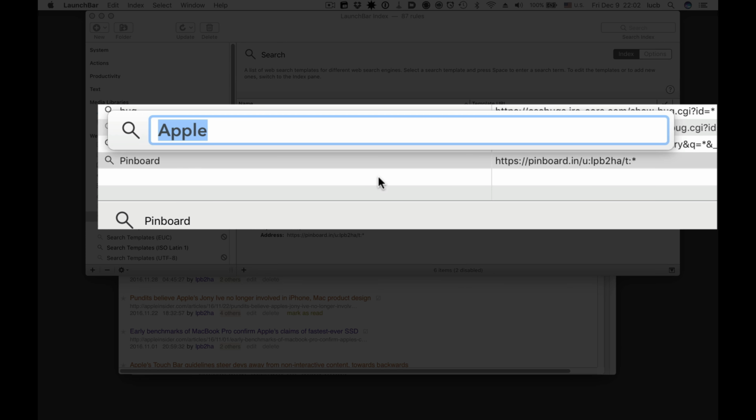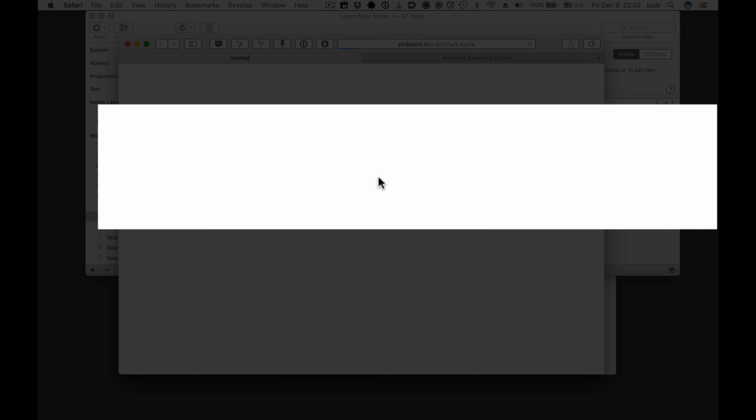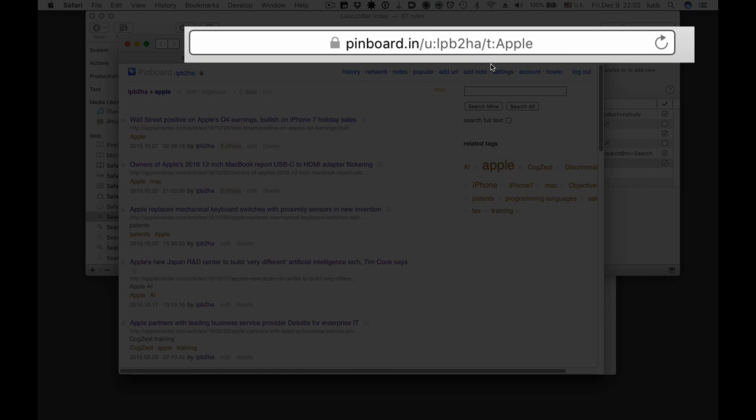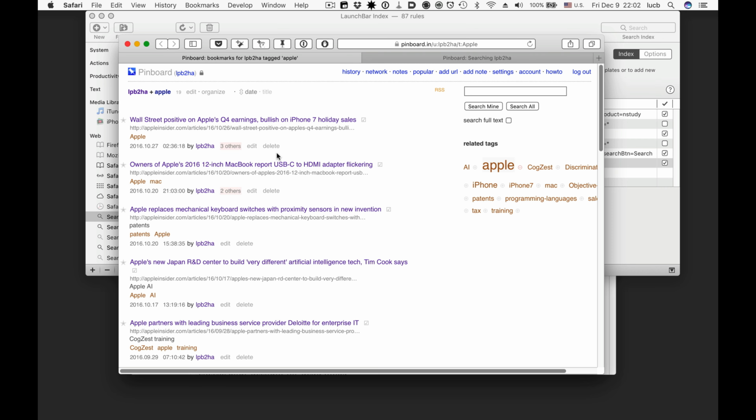And it's now asking me for some text. I've actually previously added Apple. I'm going to add this back again. Okay, and then look at that. What LaunchBar has done for us is it's created this URL to which it's appended the Apple here, and added it to the rest. And now I've got a list of a whole bunch of bookmarks that I've tagged with Apple. Notice that it's giving me the related tags. Each one of these tags applies to some of the web pages that I've tagged with Apple. That's why Apple is the biggest one here.